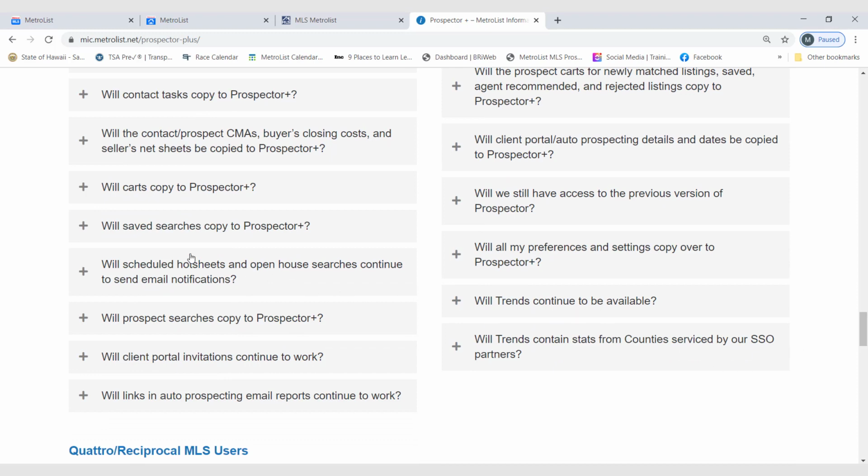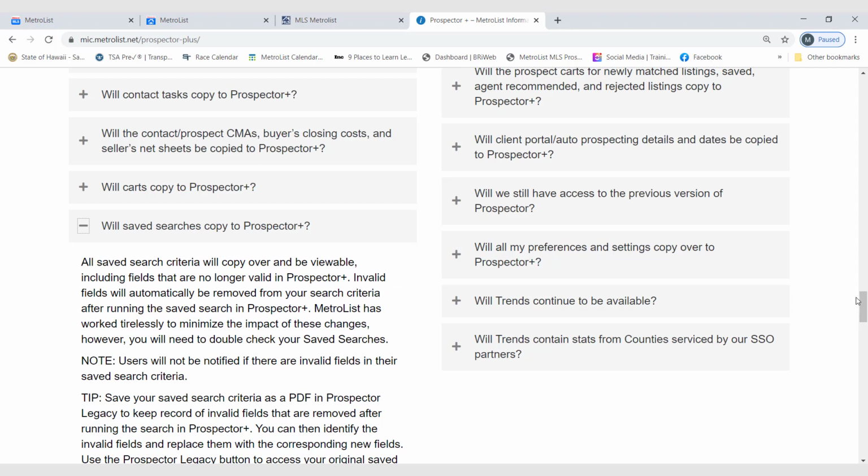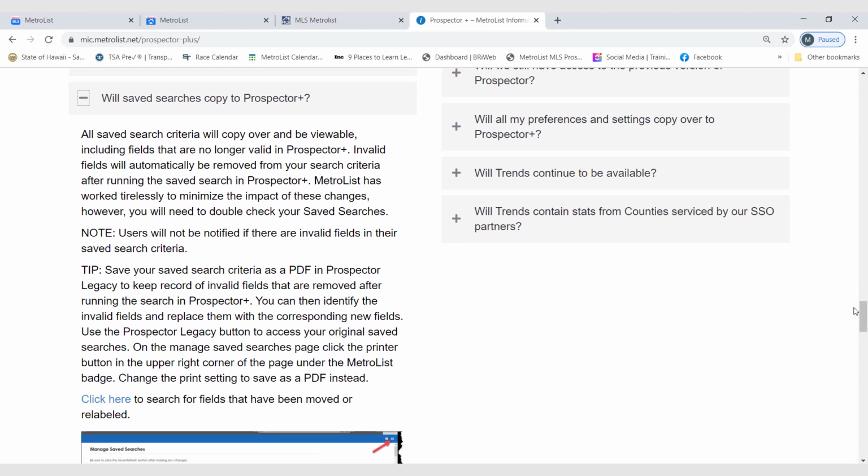As I scroll down a bit further, let's take a look at one I get asked frequently. Will saved searches copy to Prospector Plus? I'll read just a little bit of this. Let me scroll down here. All saved search criteria will copy over and be viewable, including fields that are no longer valid in Prospector Plus. Invalid fields will automatically be removed from your search criteria after running the saved search in Prospector Plus. So what we'd absolutely love for you to do is just double check your saved searches. Make sure that you add any fields back that you need to ensure that you're pulling up the exact criteria you want for your saved searches.